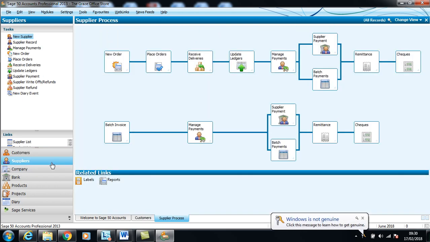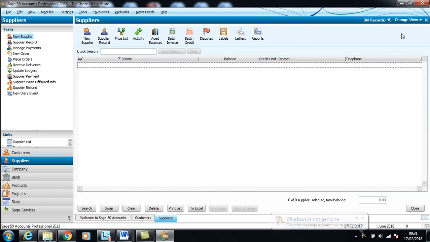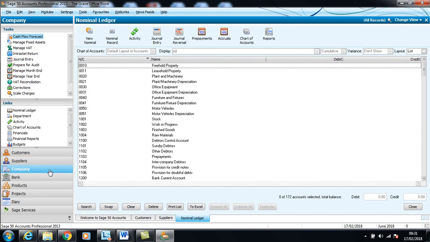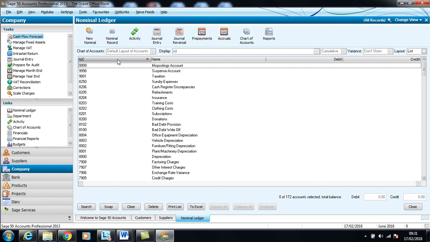We've also got the suppliers. Again, I'll change the view to suppliers, and we've got the same situation. So new suppliers when we process the invoices, and then we've got the company. Okay, so we've got all the various nominal codes all set up. I tend to find that if I click on the nominal code, it does it in number order, as you can see. Or if I click on name, it'll do it by name.